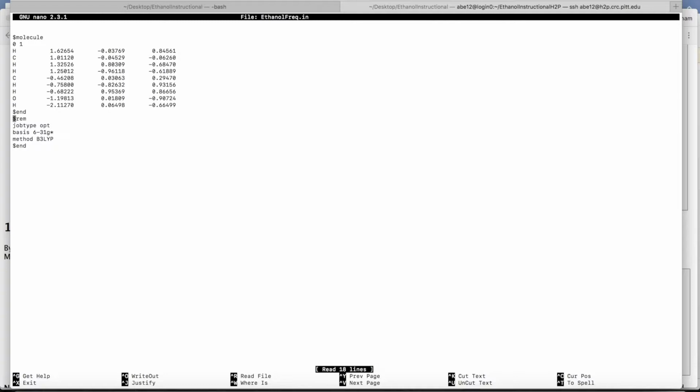Alright, $rem. Job type will actually be changed, and it's going to be frequency, FREQ. So I'm going to write this line. This exclamation mark means that this line is commented out. It's not part of the command.